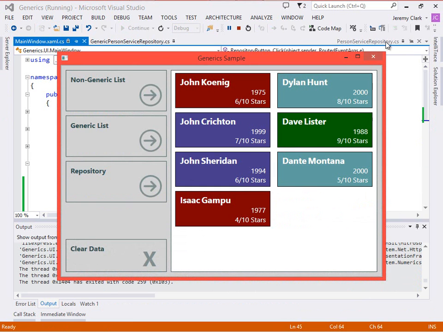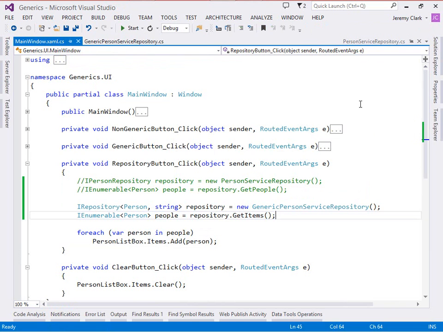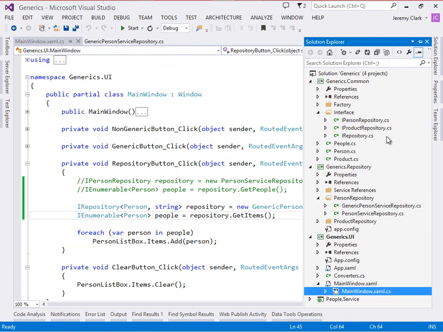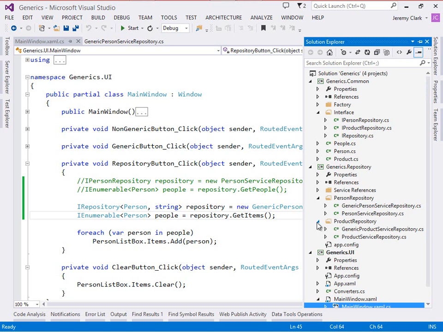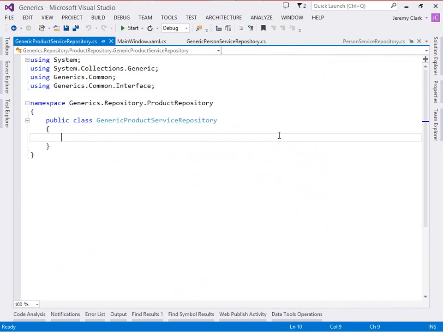But now let's take a look at what it would be like to actually implement the product repository. So let's go back to our Solution Explorer. And inside our Generics.Repository project, I have a class called GenericProductServiceRepository. So the idea behind this is just like our generic person service repository, this would get data from a WCF SOAP service. Now you can see here, I just have an empty class at the moment.